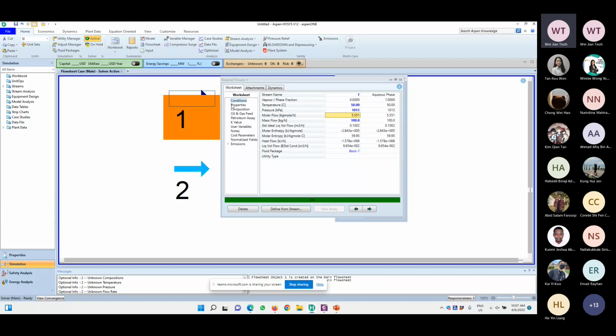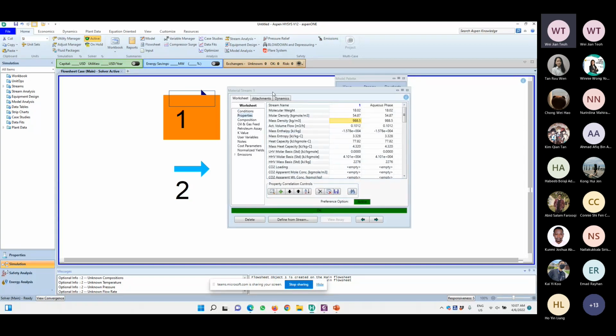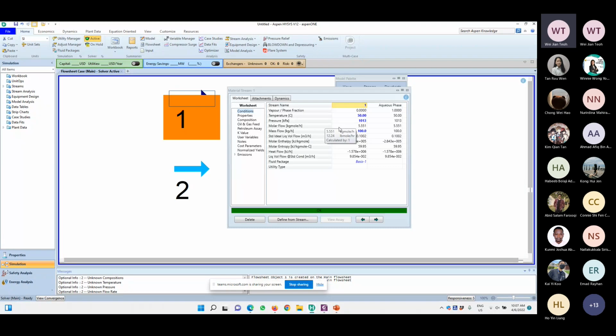The properties change immediately. The density drops some more, just a little bit. Because HYSYS is a real-time process simulator, there's no need to compile, no need to run. It will run automatically once changes are done.